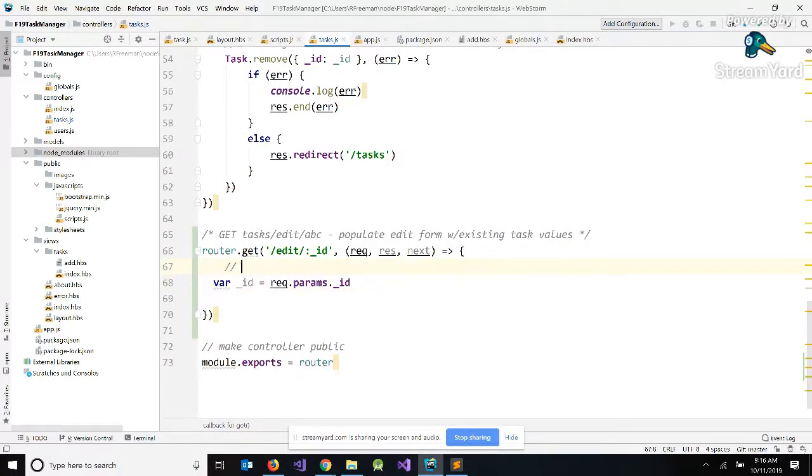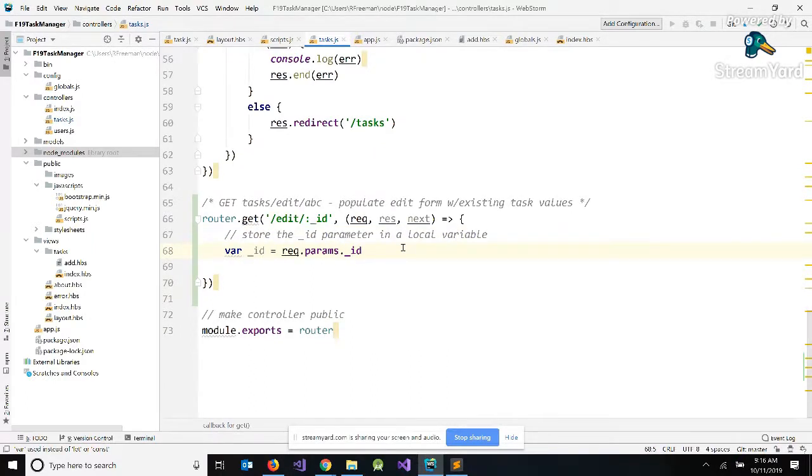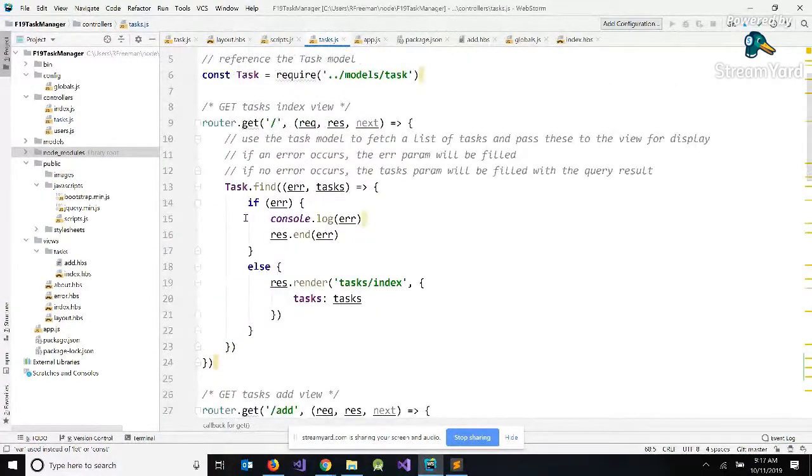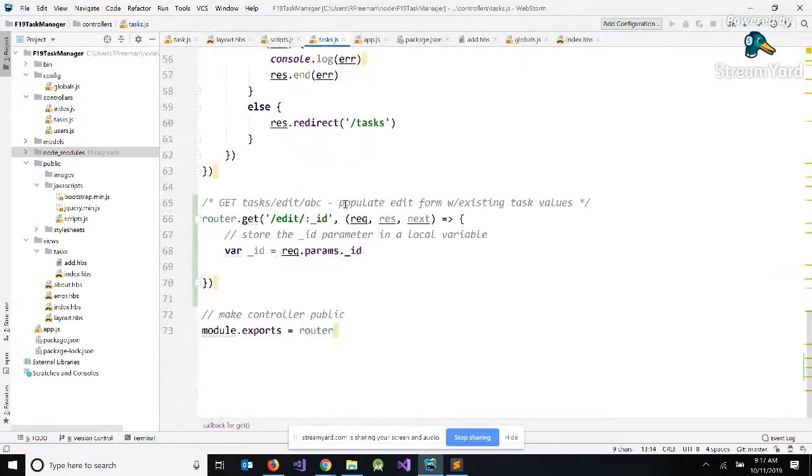So again, we'll store the ID parameter in a local variable. So we want to look up this one task. So we're going to run a similar operation to what we did in our root method. So up here we called find, but this is finding all. We're going to want to run a similar find, except this time we want to pass in the ID. So rather than querying all the documents, we're only selecting a single document.